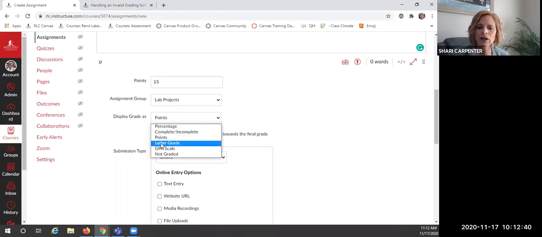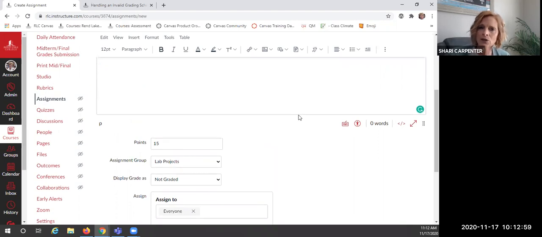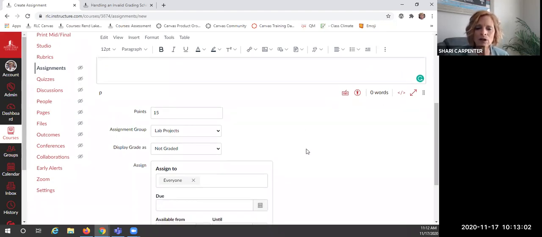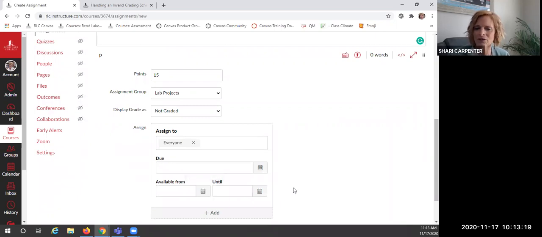I can have it display the points as a letter grade. So it will convert that, it converts from points to percentages, and actually then puts a letter grade. We'll talk some more about that letter grade. And then GPA scale. And then finally, not graded. Not graded is handy if you're wanting to add an assignment column to your gradebook, but you're not really going to add points to it. Okay, let me back up. So I think I said that wrong. If you are adding an assignment and you mark not graded, it's not going to show up in the gradebook, but it allows you to work with the assign to and the different things available.